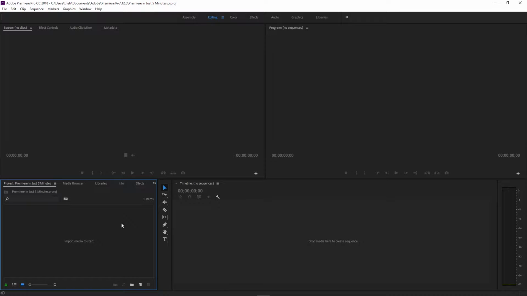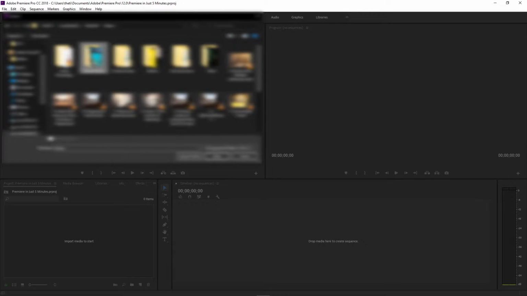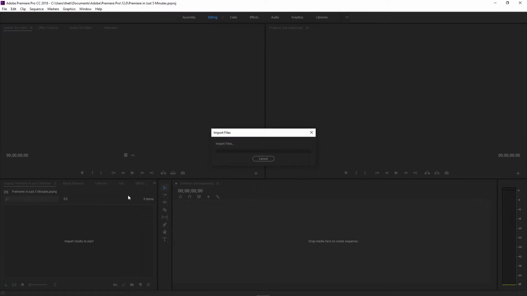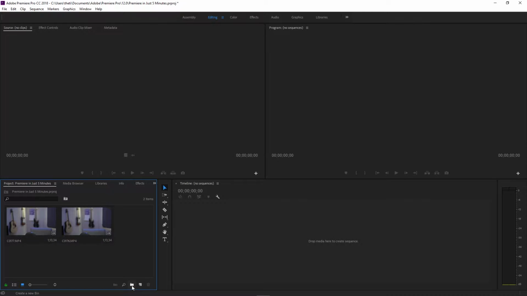To begin, double-click here to import your videos. If this isn't the tab you see, click the Project tab here. I'm going to make some folders to organize the different scenes by pressing this button here. Double-click to add this folder as a tab here.